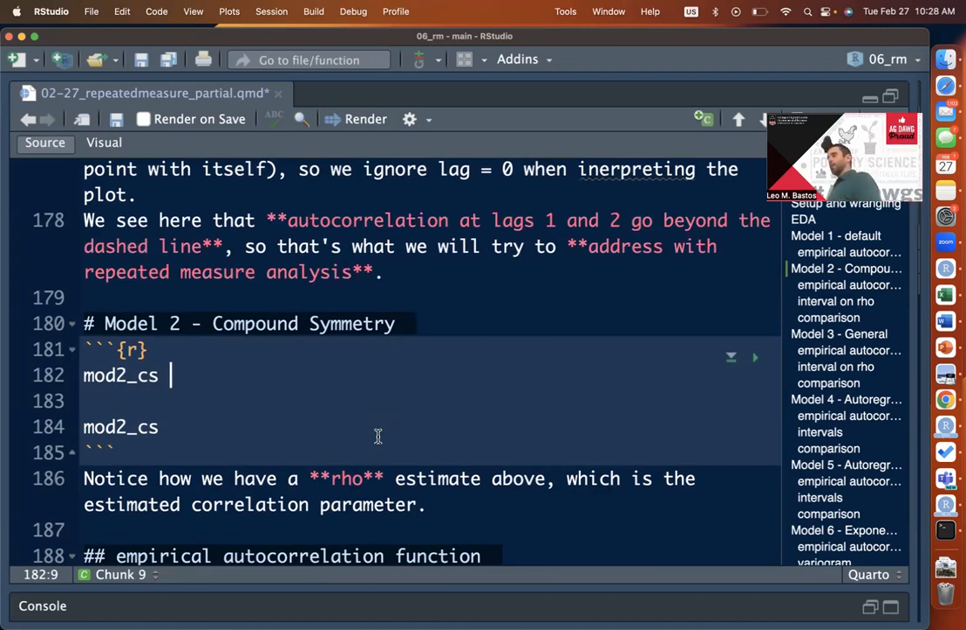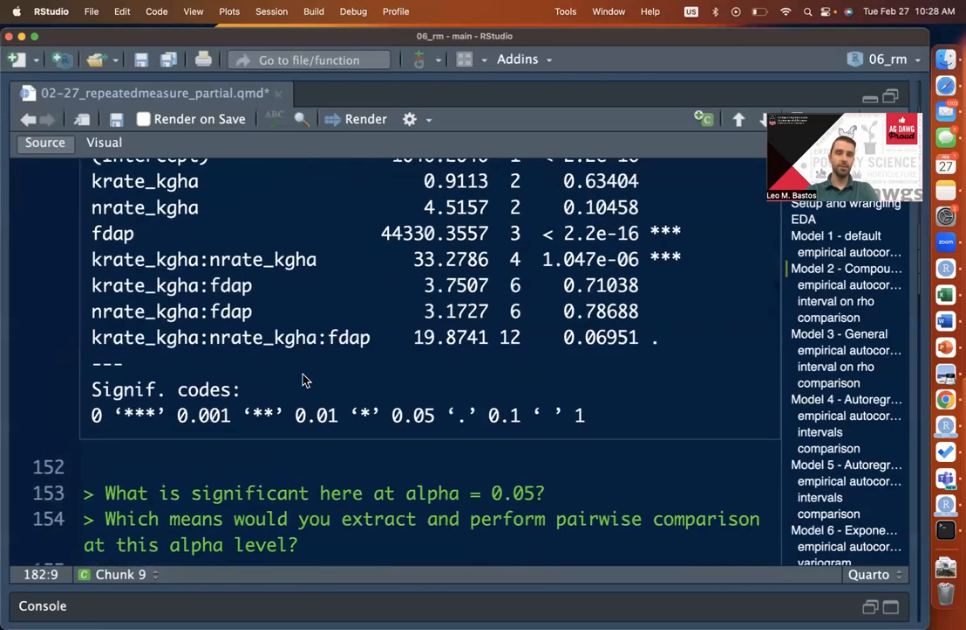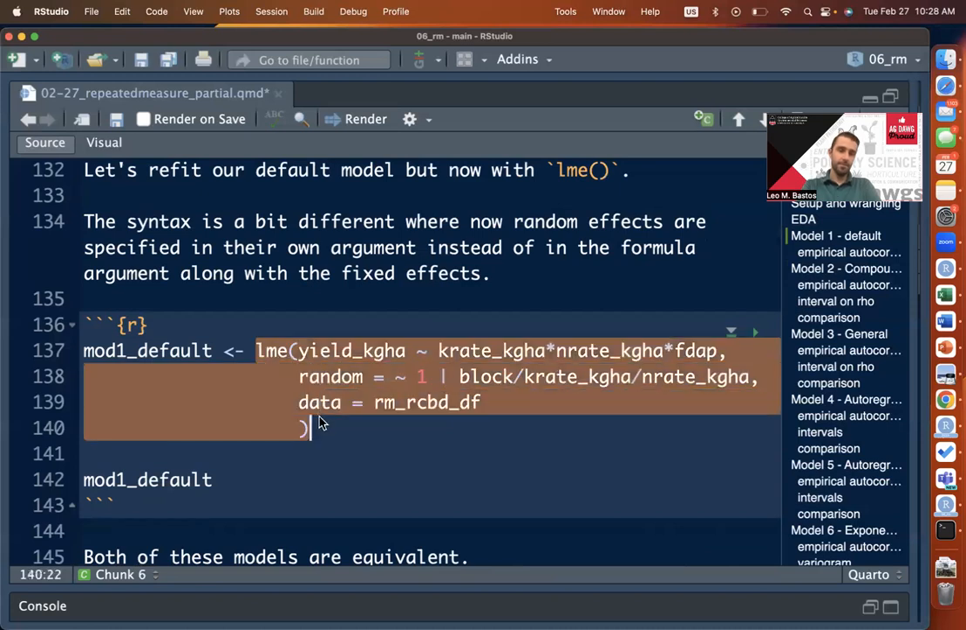The first one we're going to try, again, is the simplest one. It's called compound symmetry. So let's see, maybe if you go back to the previous model chunk, the mod1_default chunk, you can just copy all that.